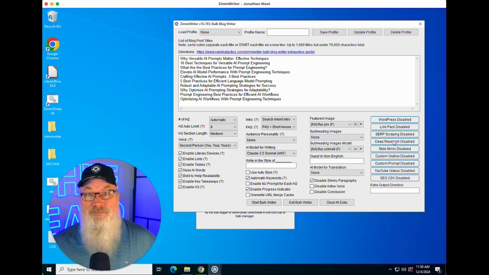We can turn on deep research. This is a brand new and amazing feature. Again, we'll talk about that in another video where you can enable deep research, and ChatGPT or Claude or whatever model you've got here underneath ZimmWriter will actually go out and research the topic before it writes it.